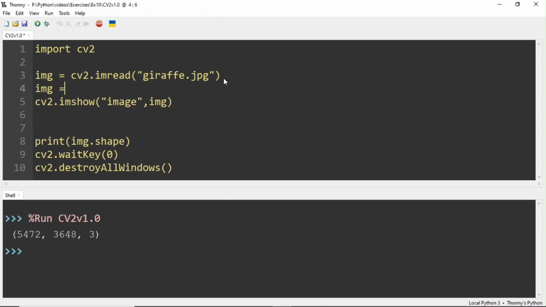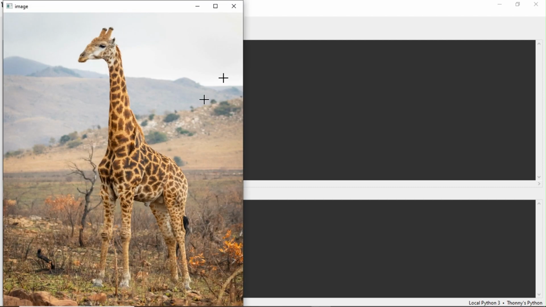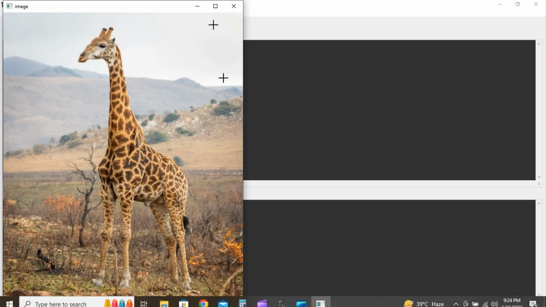You can use the resize option of the module to resize your image. Enter the size as width and height in pixels. Again, run the code. The image is nicely displayed on my screen now.